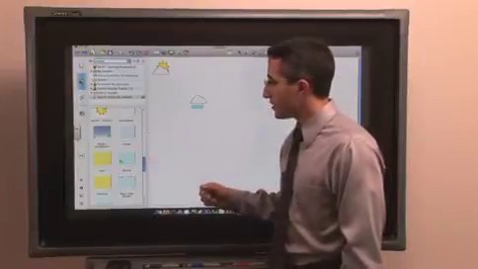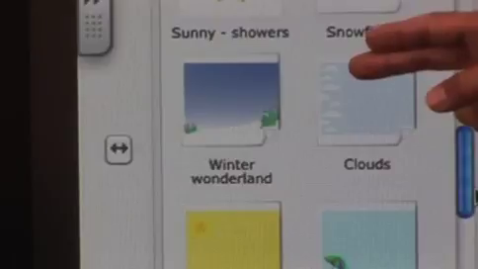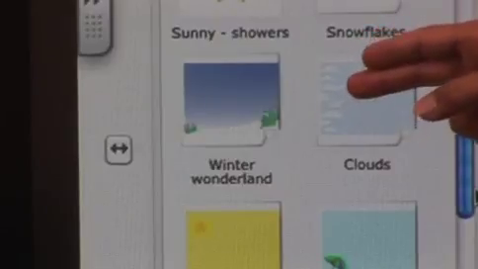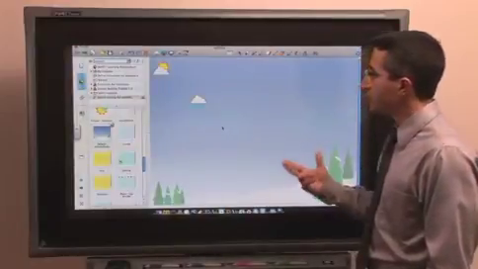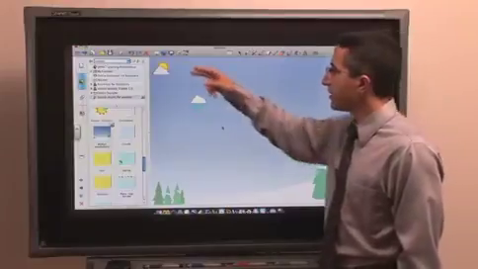Now, one of the objects is a background, and a background is signified by the bottom right-hand corner being folded up, curled up. And I can drag that onto my work area, and you'll notice that it puts that background directly behind my objects.